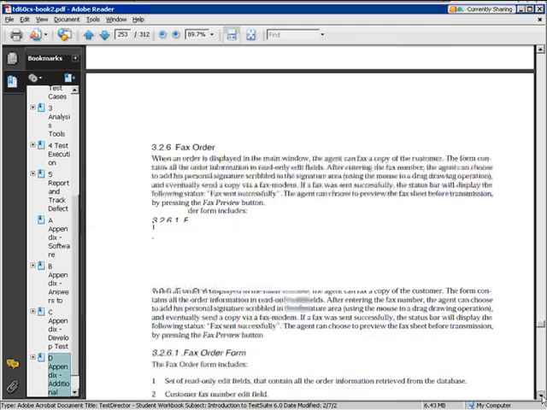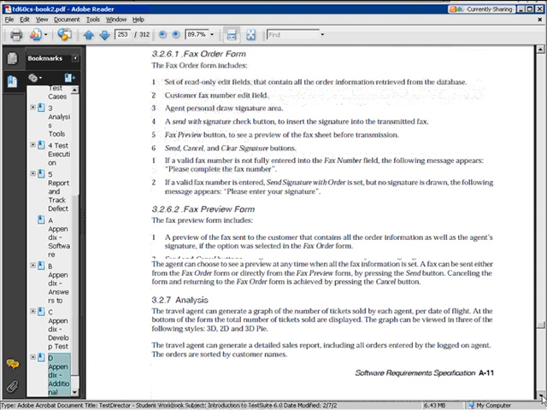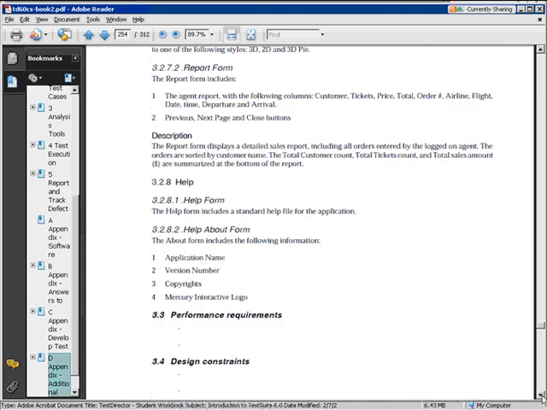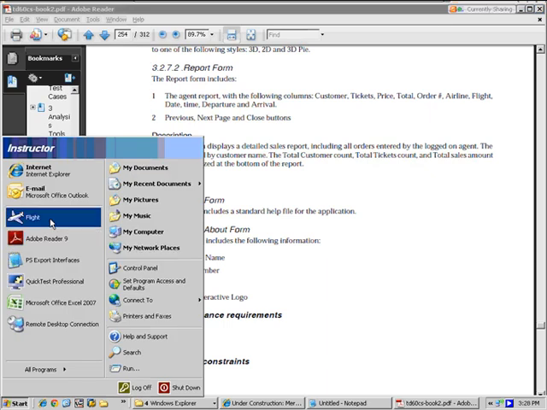Then there is fax order. The order that I have opened, I can actually fax. That's the next choice. And then it talks about report format. So let's quickly look at the function that we saw here.